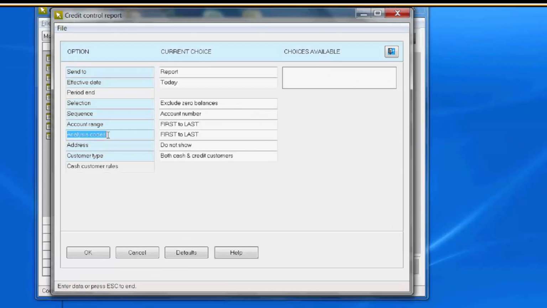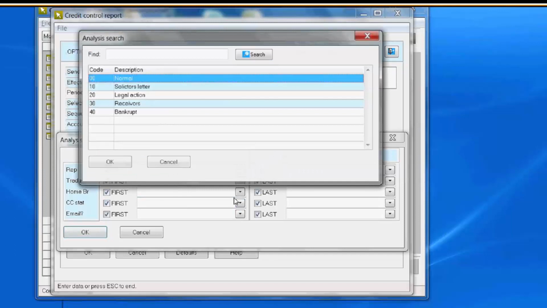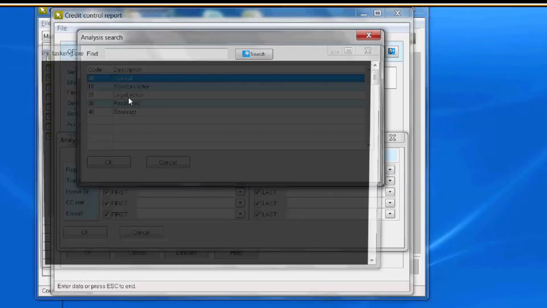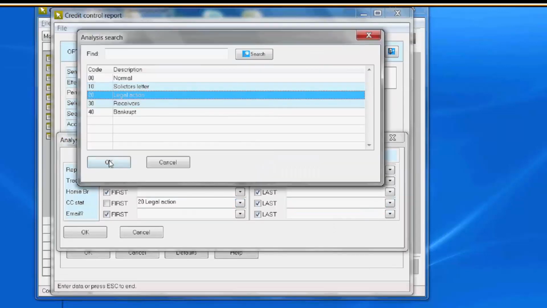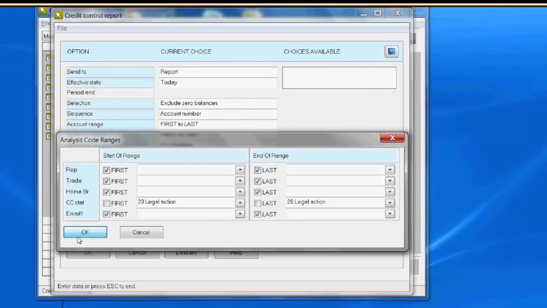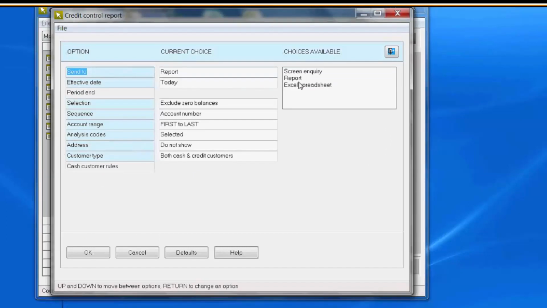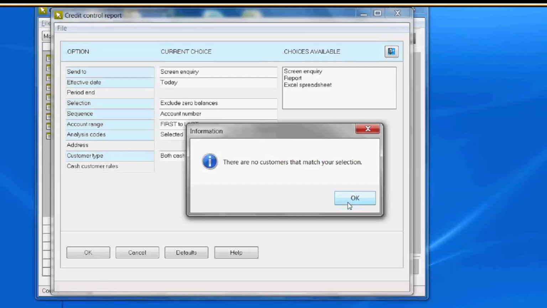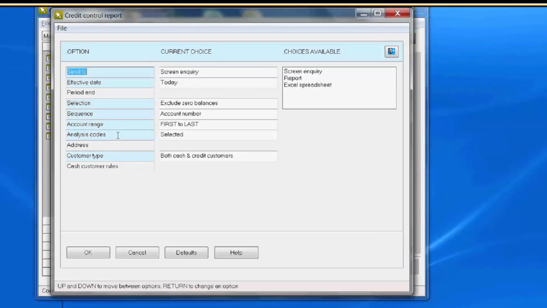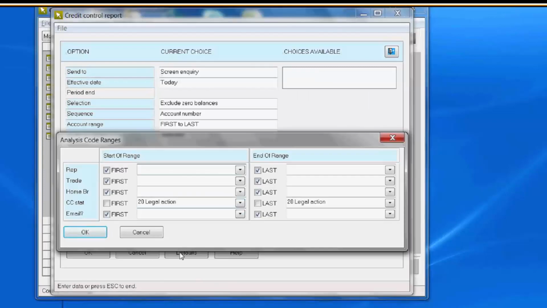So, for instance, the credit control report. Here's one that is a credit control type of option. If I want to just show ones which we're doing legal action with, I can just go and do legal action. Now, I'm not absolutely certain we're doing any with legal action, but I don't want to do a report, I want to do it on the screen. And it's probably going to tell me there's nothing available now. But it gives you the option to run any of those reports from the analysis codes as well. That's right. So that's the sort of thing.